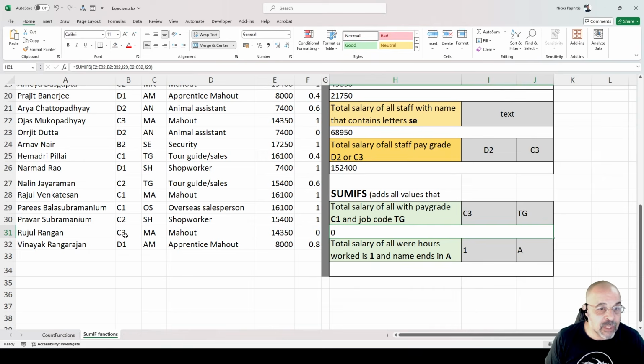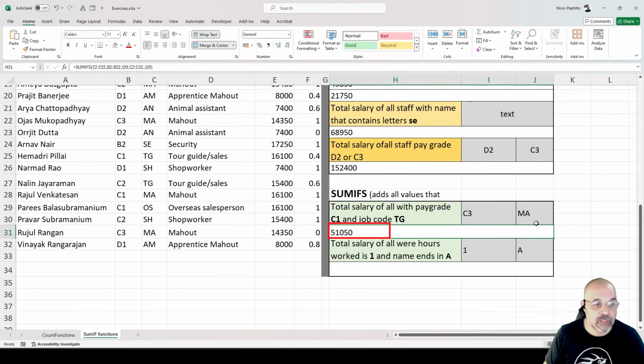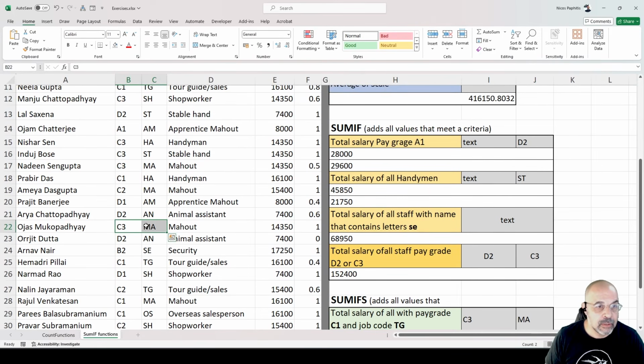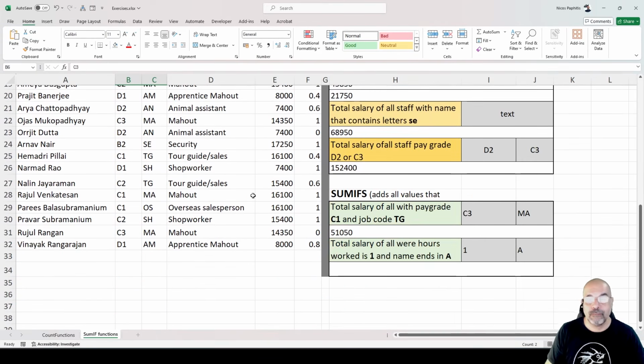But if I change it to something that does exist, say C3 and MA, like the example we gave before, so C3 MA, there we go. I do have some, and I can see I've got that one, so I've got 3, and that one. So there are 4. So those 4. Okay. Let's do one more. And this is going to be our last one.